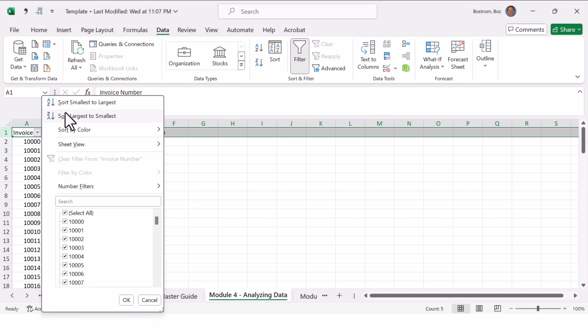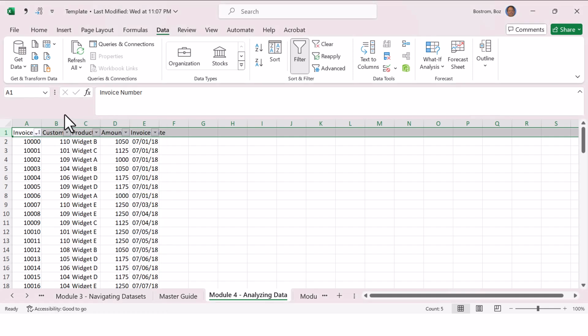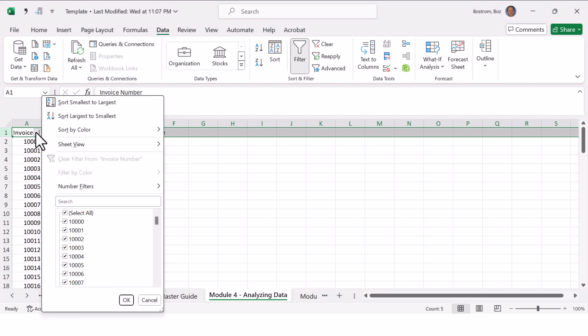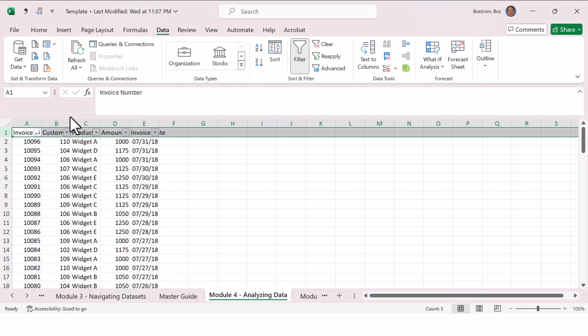Right now you can see it is sorted by invoice number, but we could sort smallest to largest. Nothing's going to happen because it was already there. We could do largest to smallest. Now we got the biggest invoice first. We could sort by customer, smallest to largest. So all the sales to customer 101 are listed first.